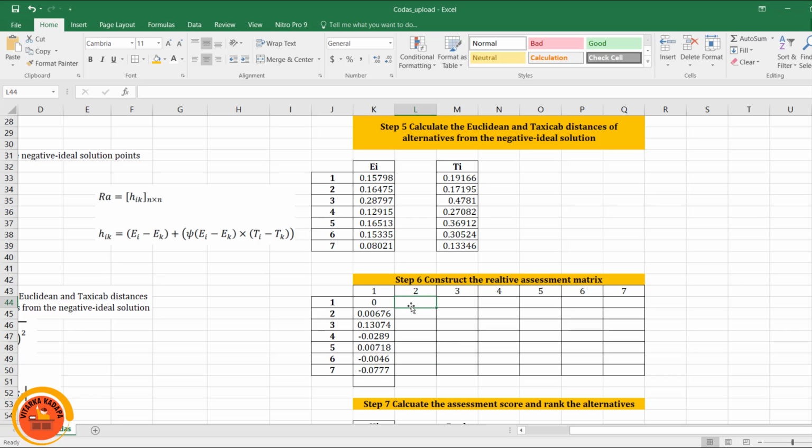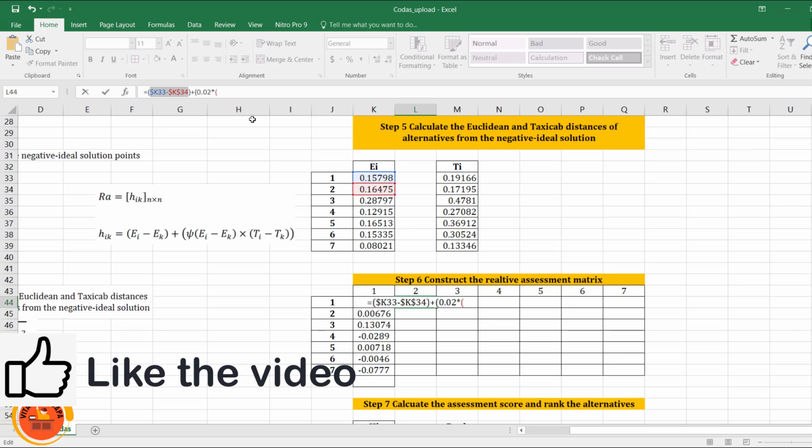I will do it for the second column also. Brackets, EI, because we are going with the second column. The first thing is this one, minus, and I have to go with the second one because this is constant for the entire K. So press F4, but for K33 I have to press F4 three times so that the current column gets locked. Next, close the brackets, plus 0.02 multiplied by the common formula, which I am copying and pasting.